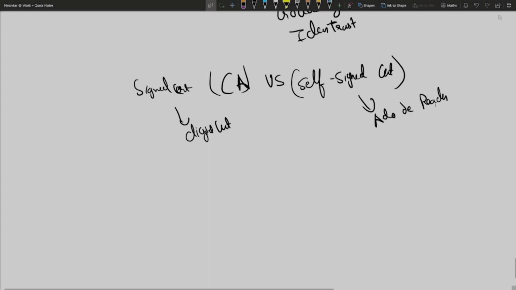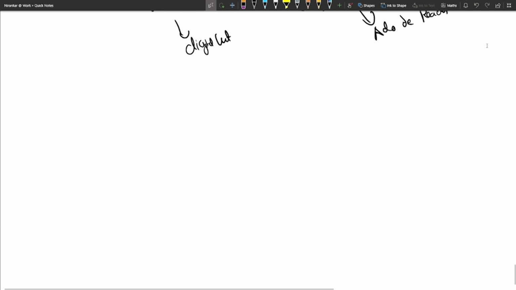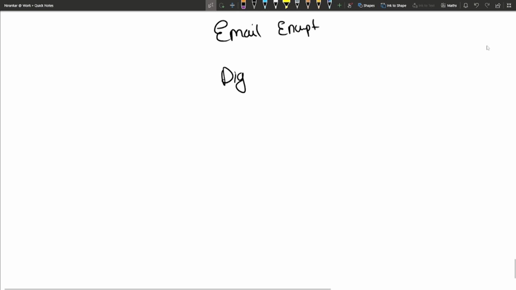So if I talk about email encryption, in email encryption, digital certificates or digital signatures are used. Digital signature uses asymmetric cryptography to simulate the security properties of a signature in digital rather than written form. And a digital signature may be further protected by encrypting the signed email for confidentiality.